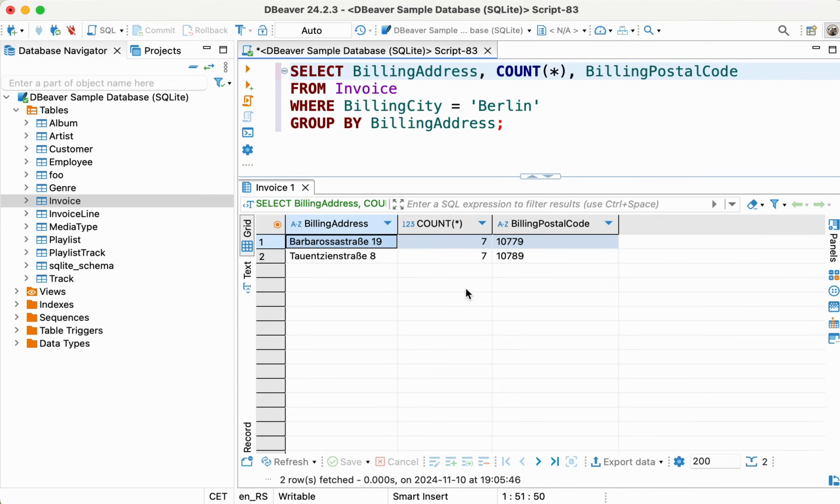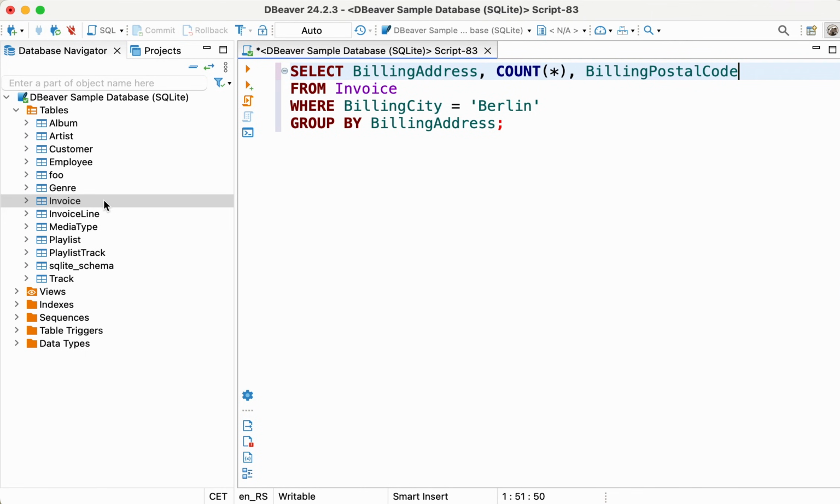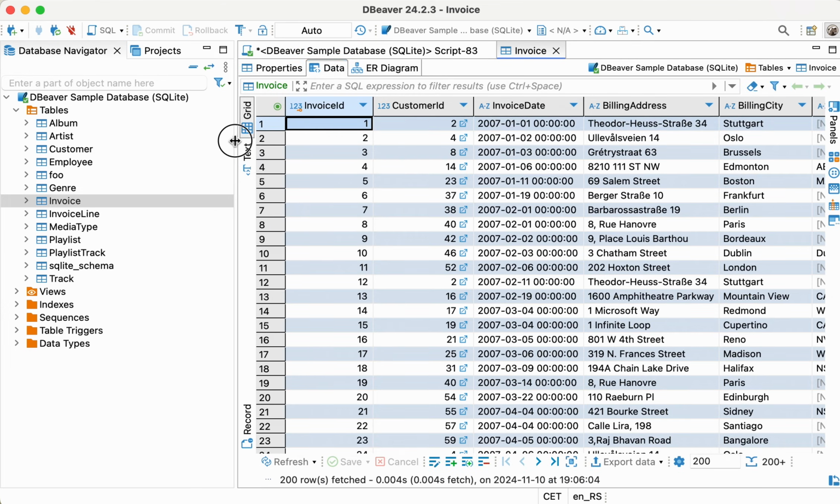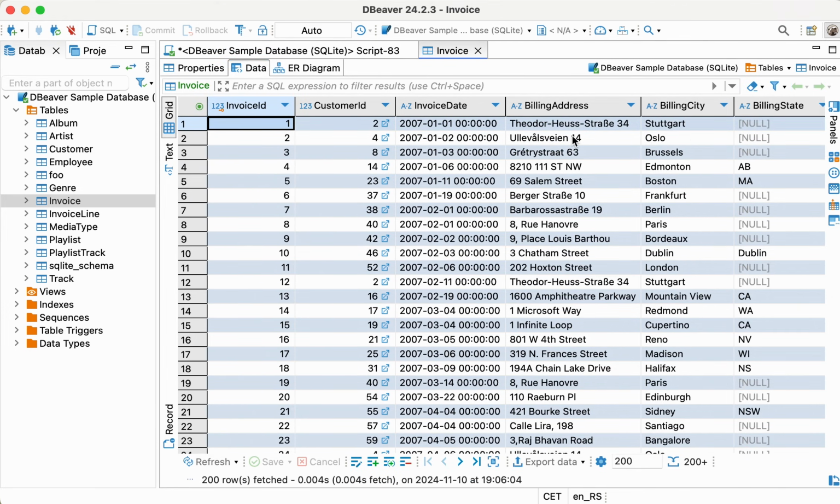With DBeaver, understanding and using this aggregation function became much easier, as its data editor has a grouping panel. With it, you can perform calculations without creating a query manually.